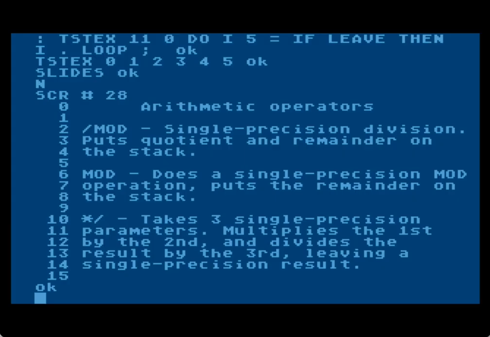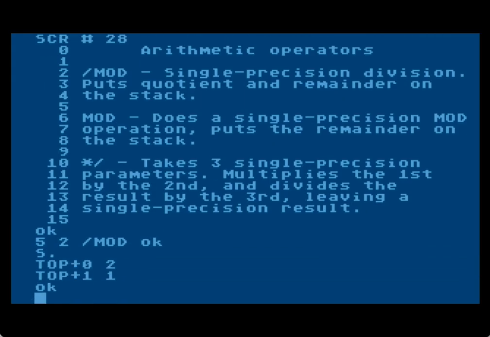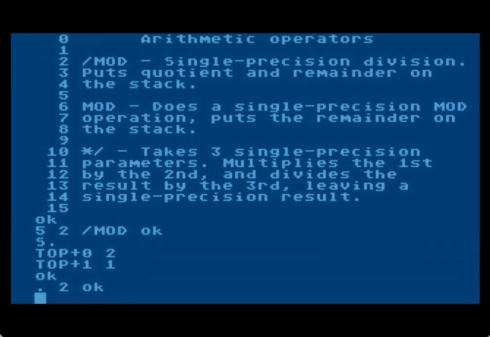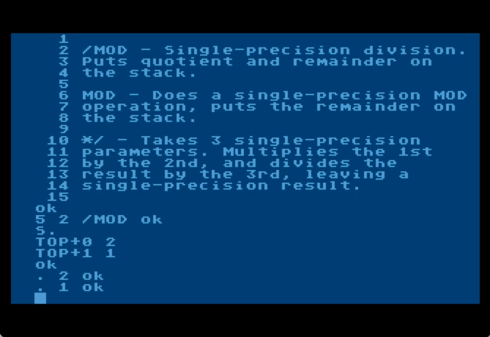First one is called /mod, and it pops two numbers off the stack and does an integer division and pushes the remainder and then the quotient. So you can print those out. The quotient is at the top, so it came first, and the remainder came second.